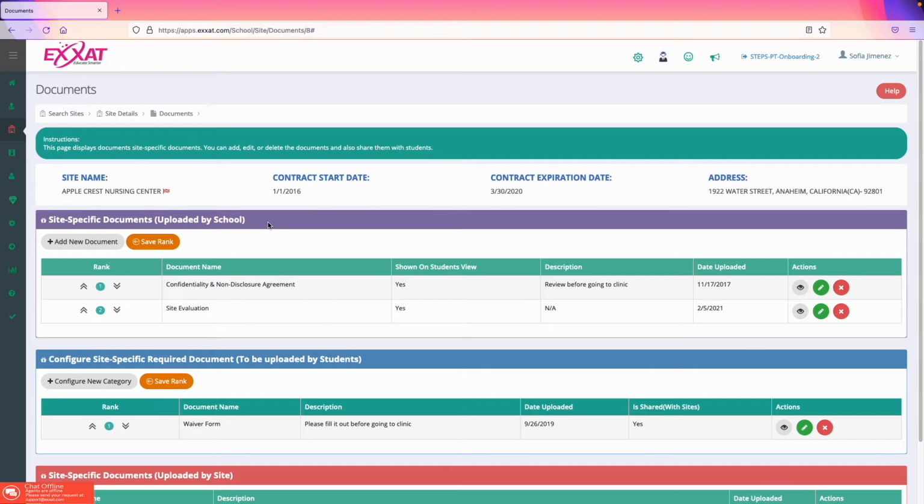These are documents that you can store within the site profile for internal use only, meaning only school users with access to the system will be able to view these documents, and also have the ability to share the document with students. Students will be able to view these documents without being placed at the site through the Map of Affiliation page. To add a document, you'll go ahead and click on Add New Document.